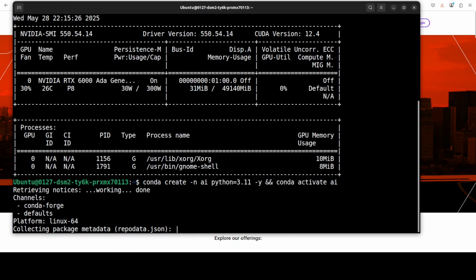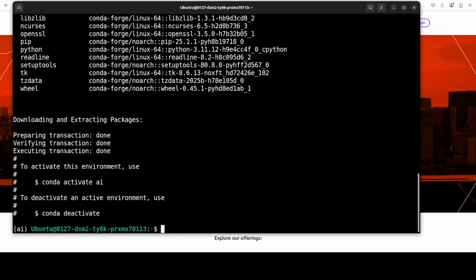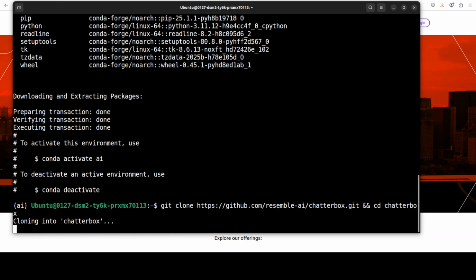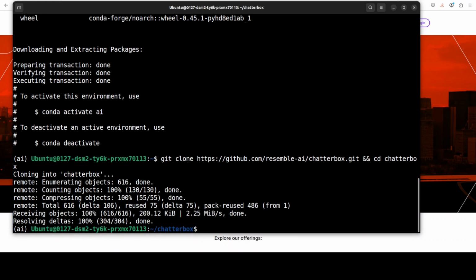Let's go back. Our virtual environment is almost done. And now let's git clone the repo of Chatterbox. Shouldn't take too long. And the good thing is that they have also provided Chatterbox TTS as a pip installer, which is always good.